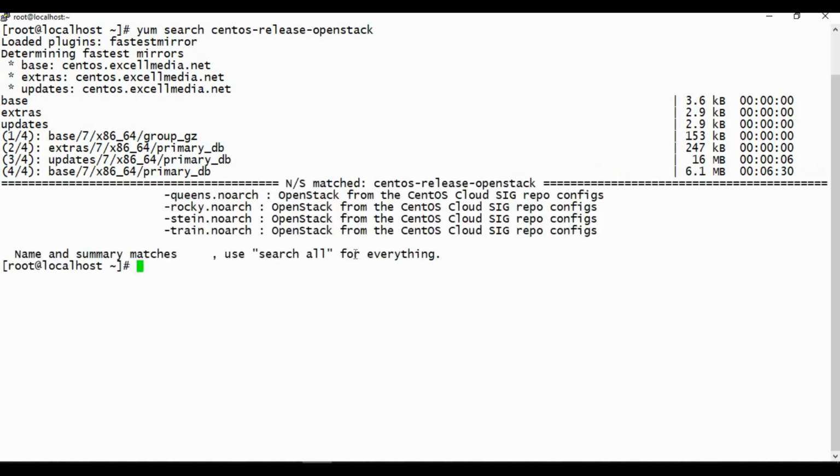So we will see what we get in the output. Okay, now if you see the search is completed, and what we can see is we have Queens, Rocky, Stein, and Train, right? There are other versions of OpenStack as well, like Yoga. So if you don't have those in the repos, you cannot use that. Okay, so you need to check which OpenStack release is available, and based on that you can install it. Okay, so let me clear out this screen.